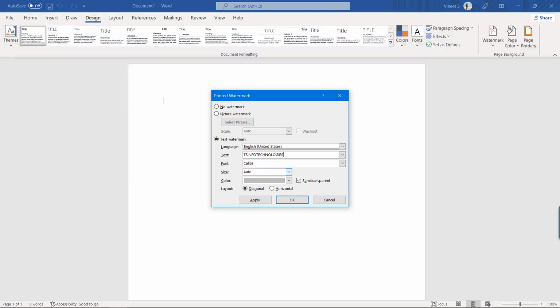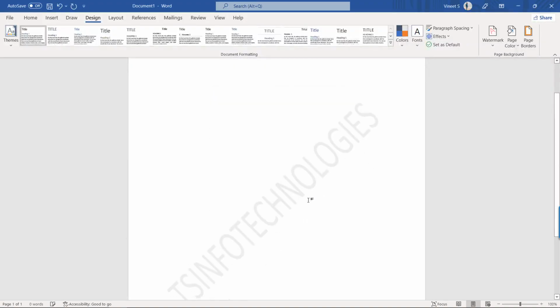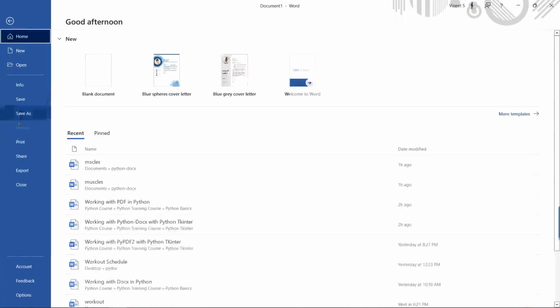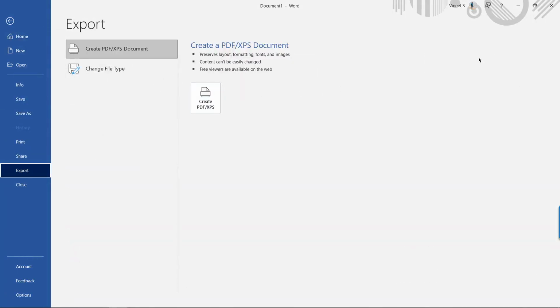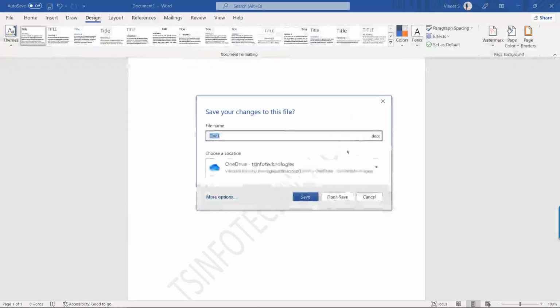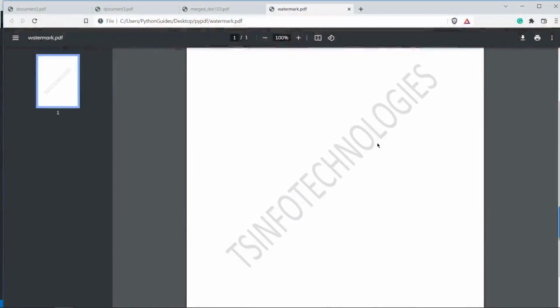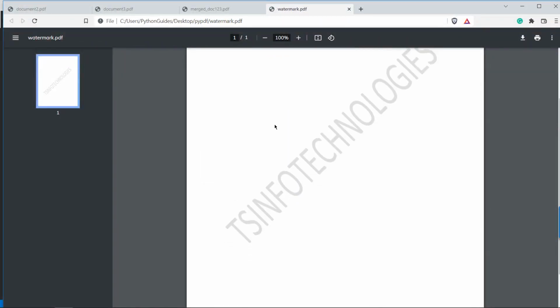Now you can change the size for this. You can change the font. You can also provide a color, a different color you want to add. You can change the orientation. Let's say you want to set it to diagonal or horizontal. After that, once you are done, you can just click apply and close. Now you can see that the watermark has been added. So you have to save this file. You can simply go ahead and export this file and save it. Now we are going to use this same file, similar to the one that we have created over here.